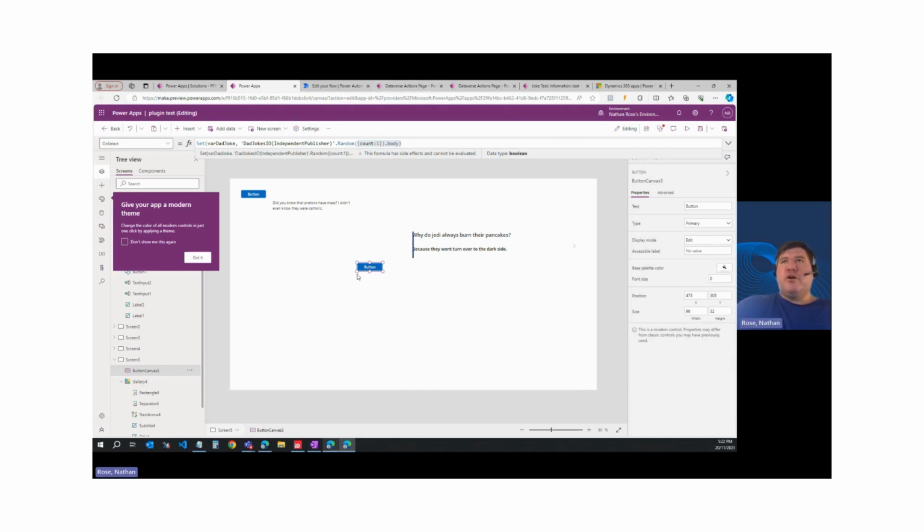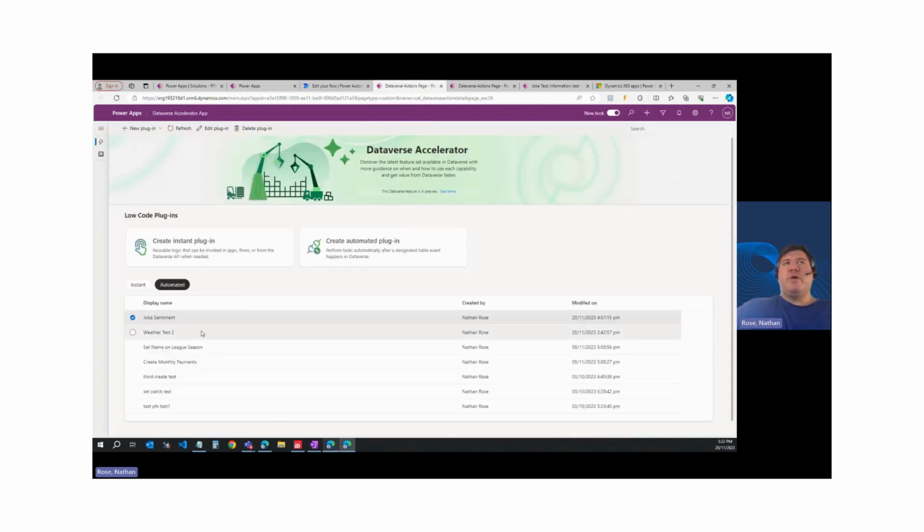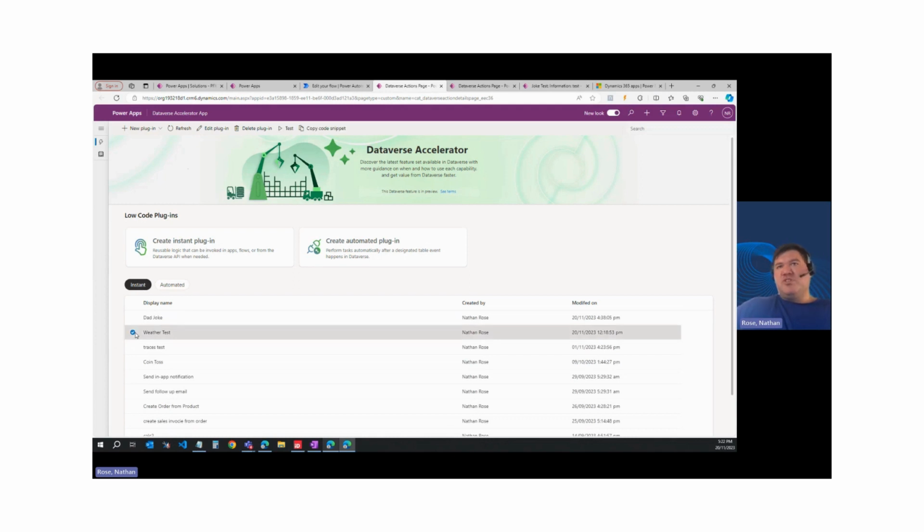Okay, so once you've got that all set up, you're now ready to get into the Dataverse Accelerator app and start creating plugins that call third-party connections. Now, these work with both automated and instant plugins in Power Apps, and we'll take a look at the instant ones first. So this is a simple one that I created. All this does is ping the MSN weather API and give us the current weather conditions.